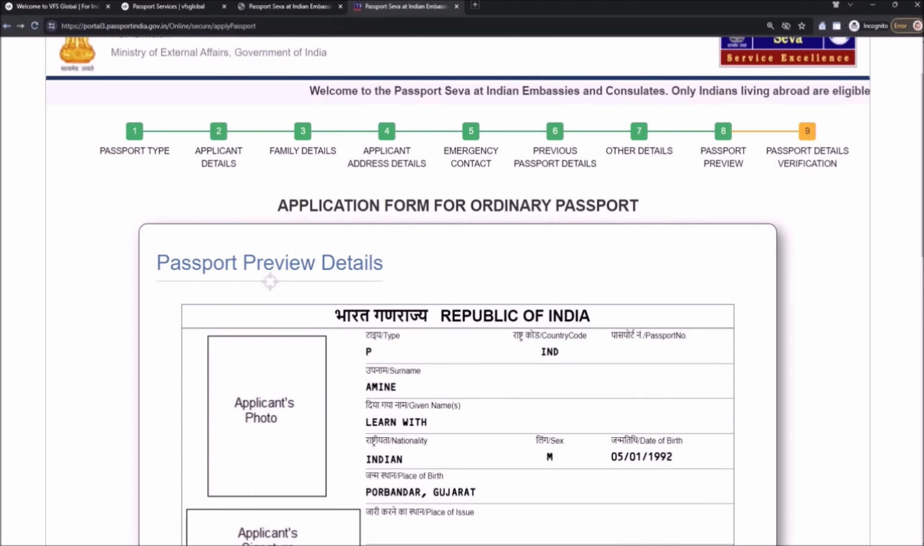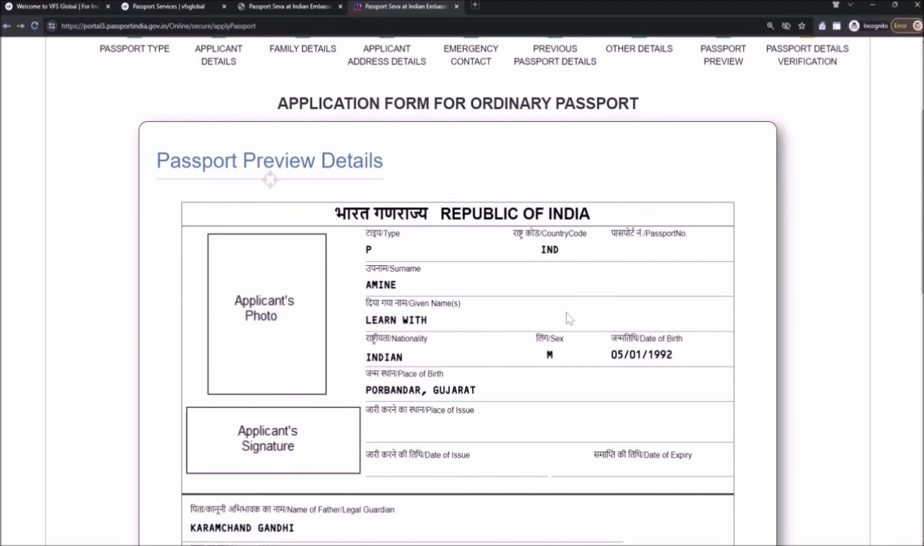Now it is going to take you to the passport preview page. Now make sure that all the details that you have entered over here are correct, because once you submit the application you cannot make the edits or changes. You would have to submit another application if you want to change any of the details later after submission.